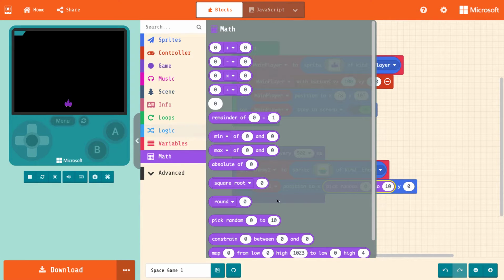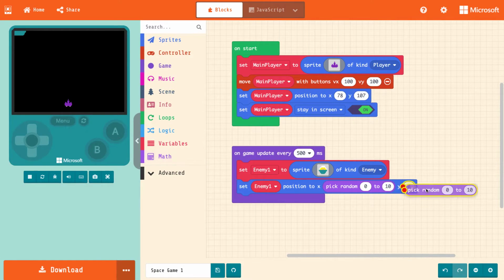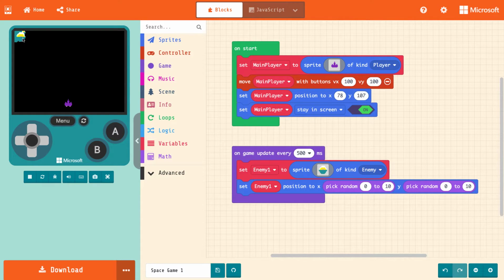So if I just grab that back there, what we can then do is change the value. You can see at this moment in time it's just making loads and loads of enemies. Let me just stop this for a moment. So pick random, 0 and 10. If you think of that, that's on the x-axis. So it's only going to produce anything from there, and the y-axis is there as well.